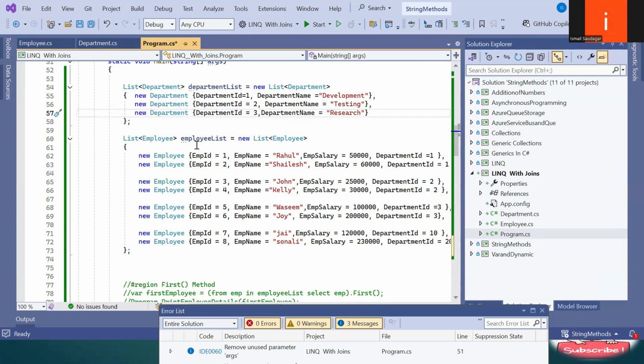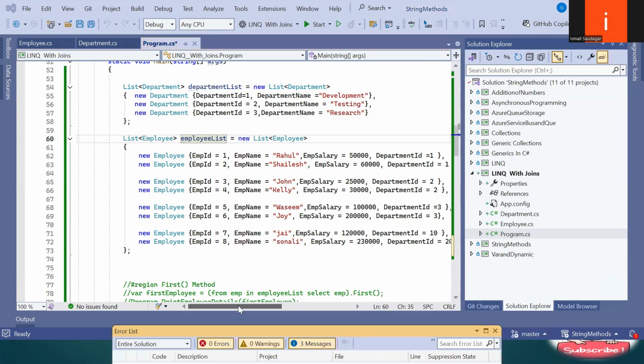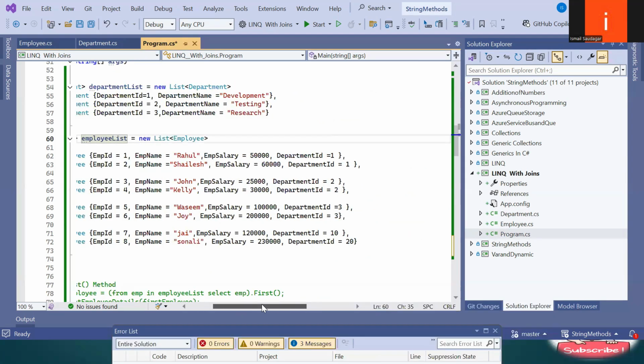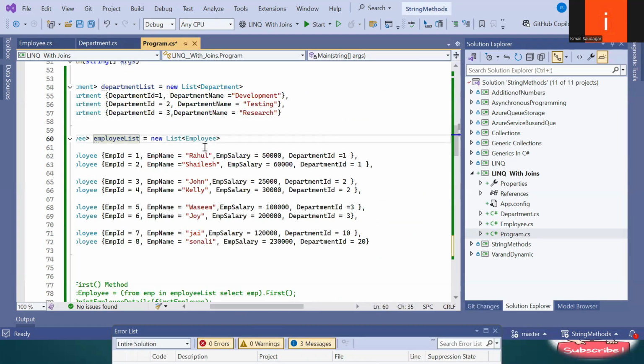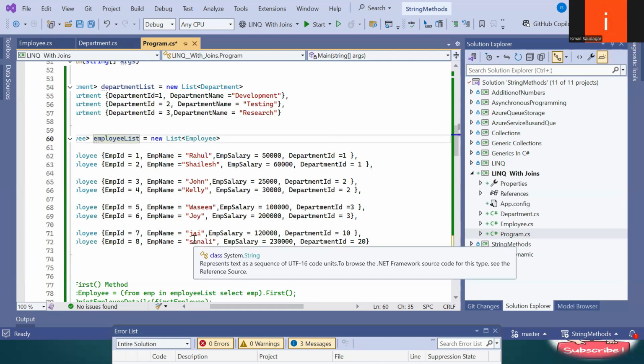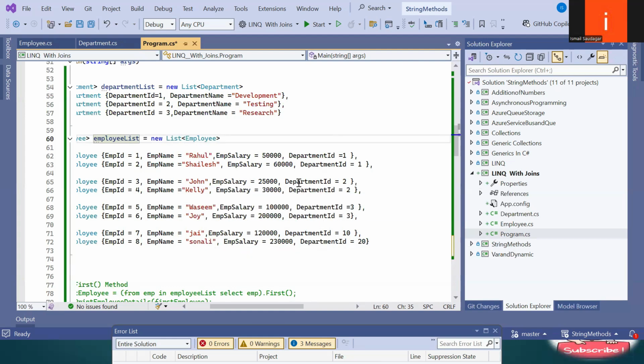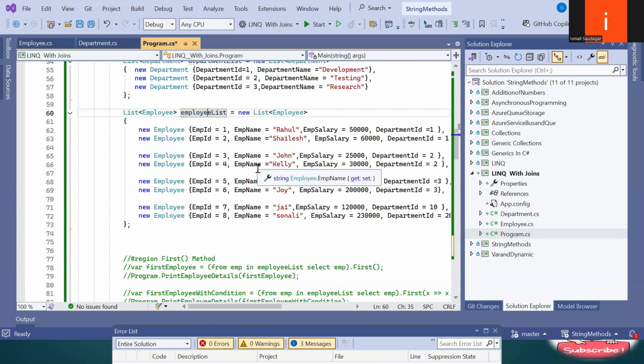Similarly, here I have created the list of the employees and I have assigned the employee objects to this employee list. So here I have 8 employees and all the 8 employees are having their details. It is having employee names like here Rahul, Shailesh, Sonali, and they are having department IDs and also employee salaries. So this is the employee list description.